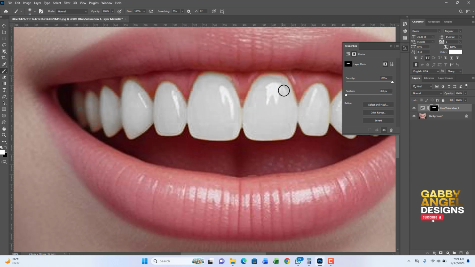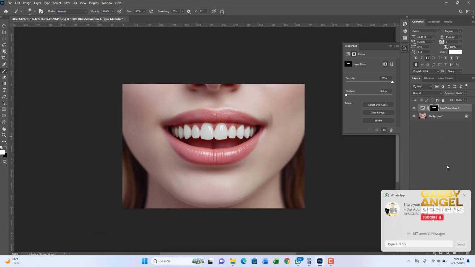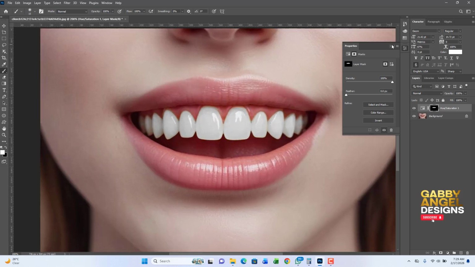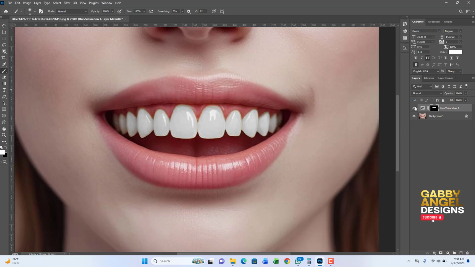So guys, this is before and this is after. Before, after, before and after. This will bring us to the end of today's tutorials.